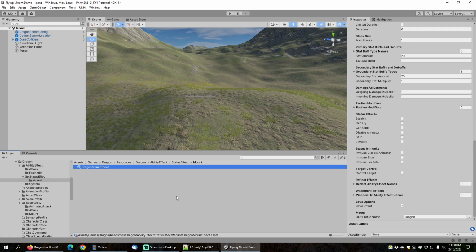So what this will do is it will put a status effect on your character and then summon the unit defined in that unit profile of dragon, and then mount your character on top of that dragon. Let's see how the mounting actually works.